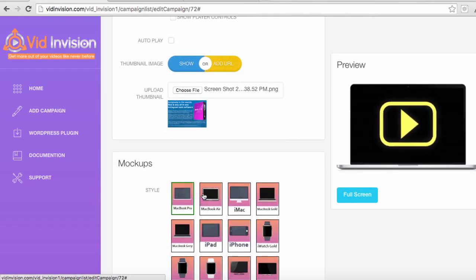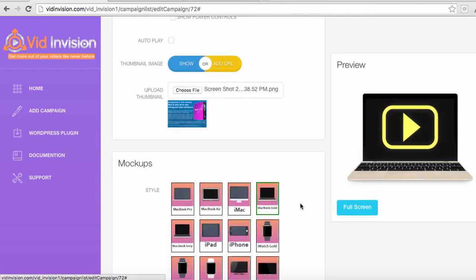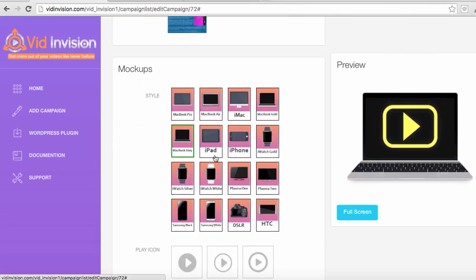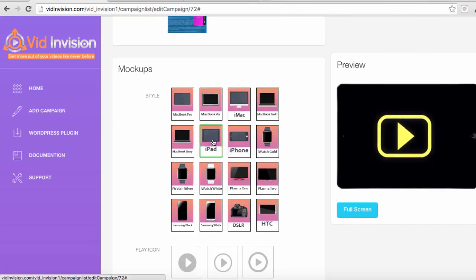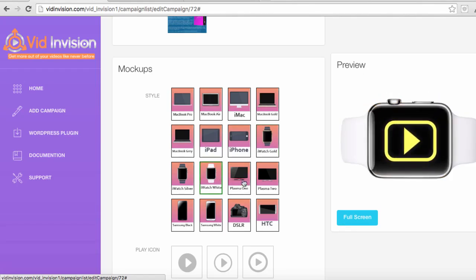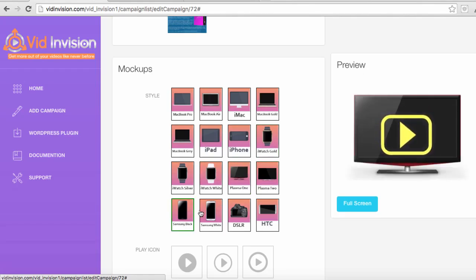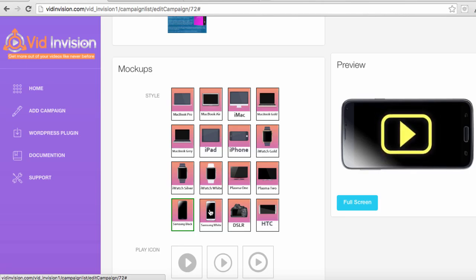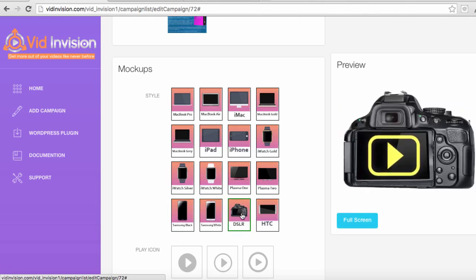Now you can choose between having a MacBook Pro, MacBook Air, iMac, the new gold MacBooks, iPhone, iPad, which is exactly what I was talking about, Apple Watches or smart watches, and also plasma screen TVs. We also have a number of Samsung style Android phones, and also a SLR camera as well for some of the more creative sort of stuff. All of these are presented beautifully in high definition surroundings, and it's super simple.